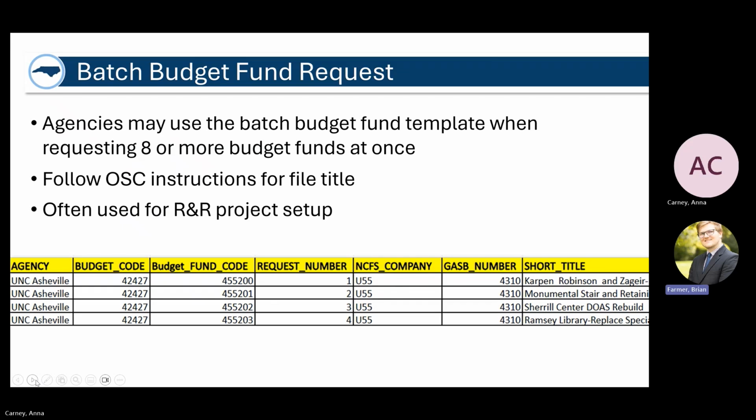It's really not, I wouldn't say it's any faster to process, as this isn't being entered directly into IBIS. We'll actually have to manually have a tech team person put it into IBIS. But it is a good way to save you time from not having to open a bunch of individual budget fund requests, especially if they're all going to say the same thing.